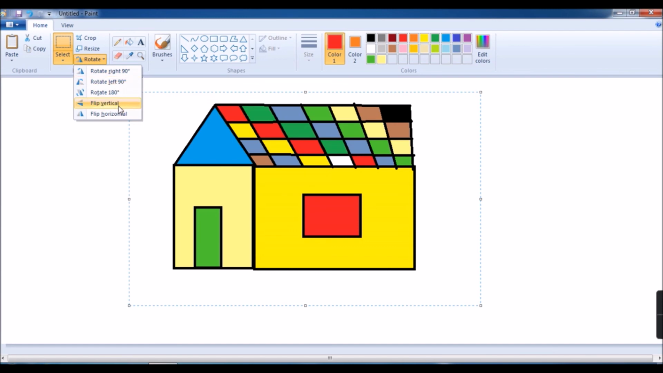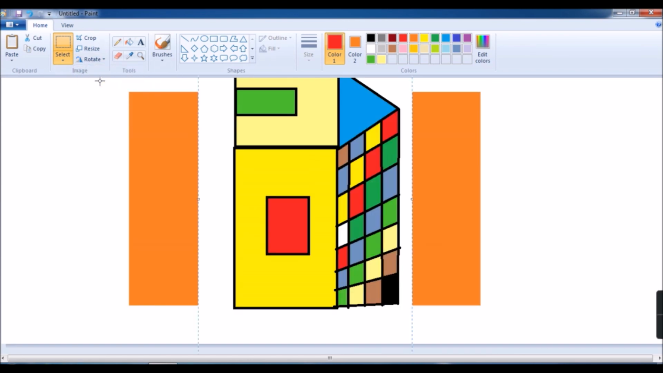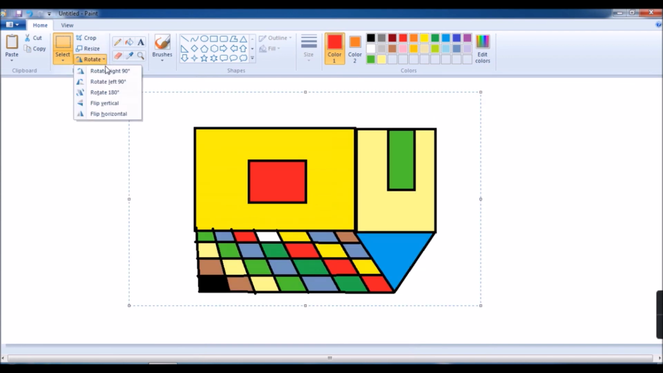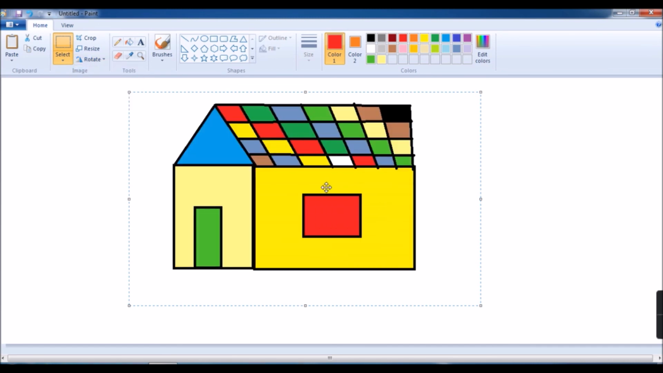So in whichever direction you want to rotate your picture, you can. Suppose rotate 180 degree, click on that, see, the picture is rotated. If we want to rotate left 90 degree, it rotates. Right 90 degree, it also rotates. Flip vertical, it flips vertically. Flip horizontal, it comes in horizontal. In this way you can rotate the image.